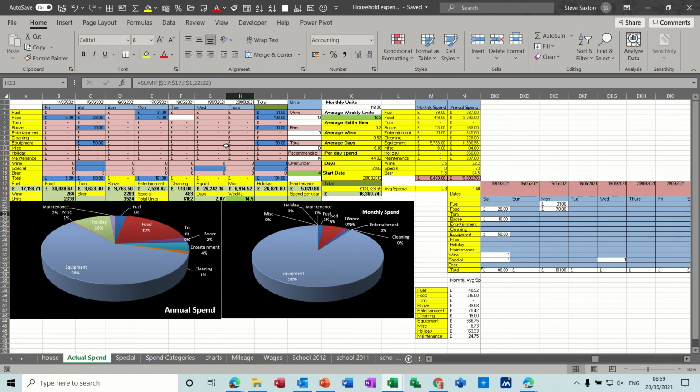In this module, I want to have a look at how you can create a household budget. So on the screen, you can see there's a budget already set up here, which I use. What I want to do is try and recreate some parts of this.